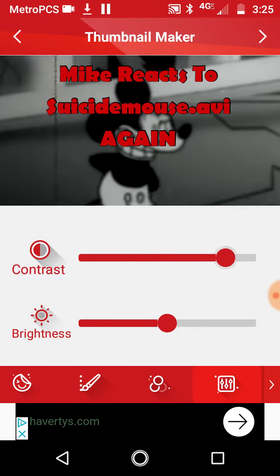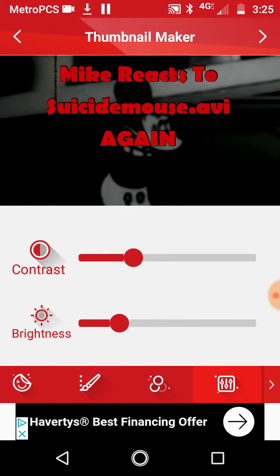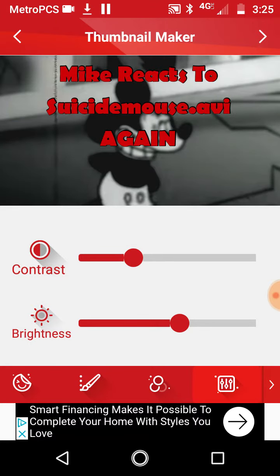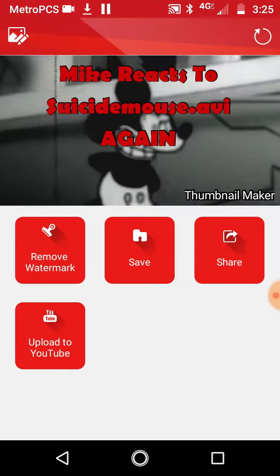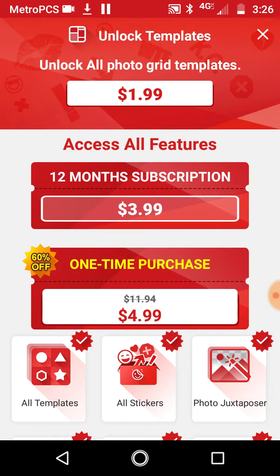So you can adjust the contrast and the brightness of your image. Oh no! That's not how I like it. And then that's it. When you hit this arrow right here, wait for the ad, cancel the ad. Okay, let me go back. So you can do this. Oh yeah, here's what you have.